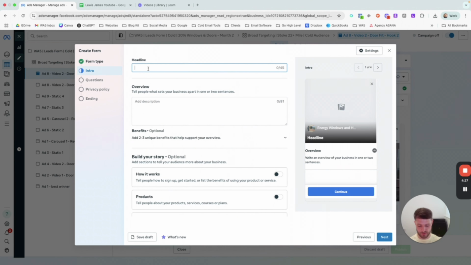So headlines, it could be something like, if you're running an offer, or what it is you do. This is a window and door company, so it could be buy 4 windows get 1 free. The classic bog off offer. Overview, you can say a bit about the company here.